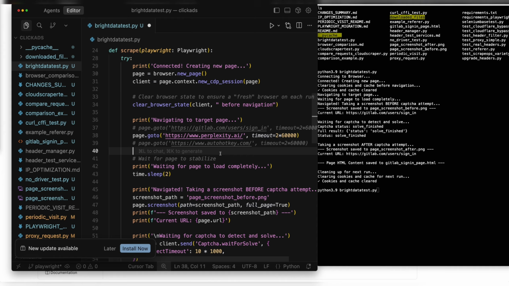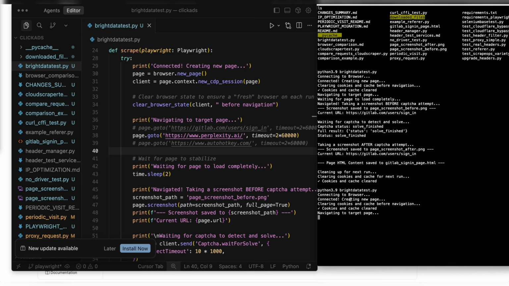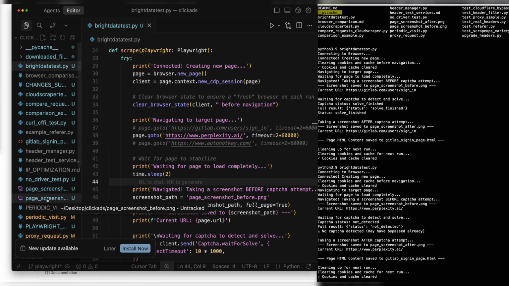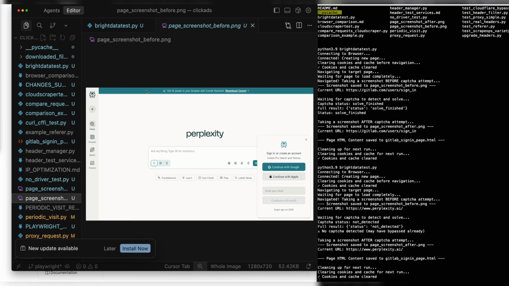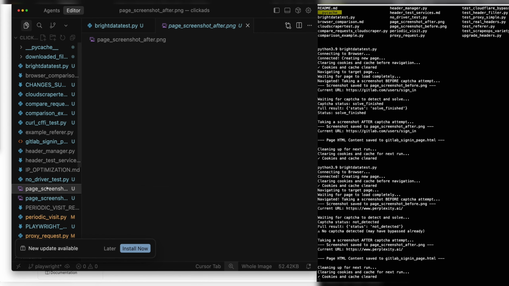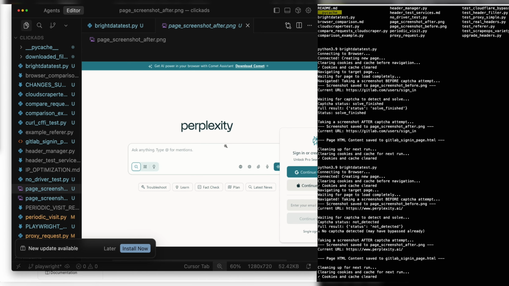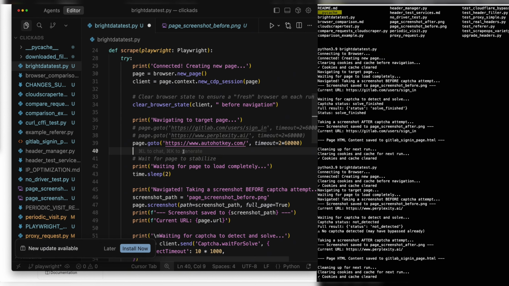2. Perplexity. https www.perplexity.ai. This one surprised me. While running, the command line printed "No captcha detected," may have bypassed already. The 2 screenshots, before and after, turned out to be identical. That tells us BrightData's remote browser apparently reached the page without ever triggering a captcha, effectively skipping Cloudflare's verification entirely. Interesting.